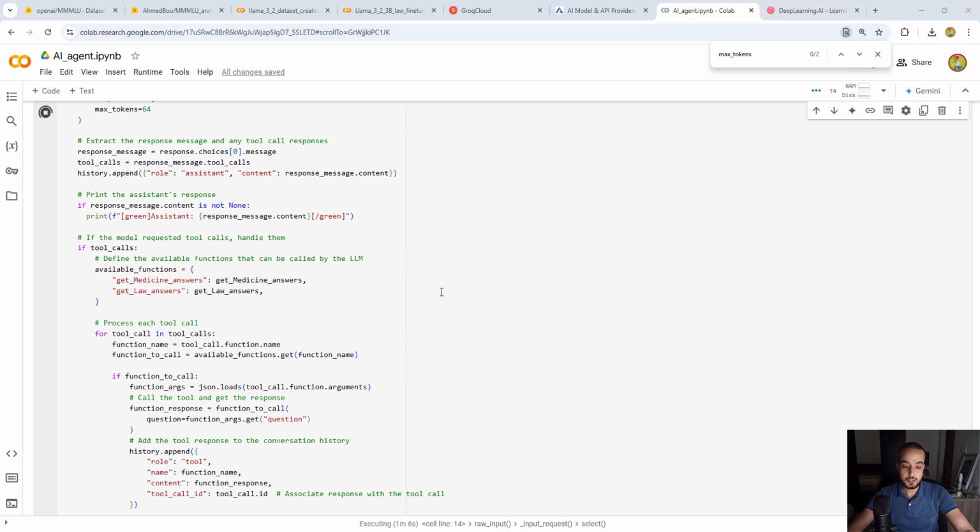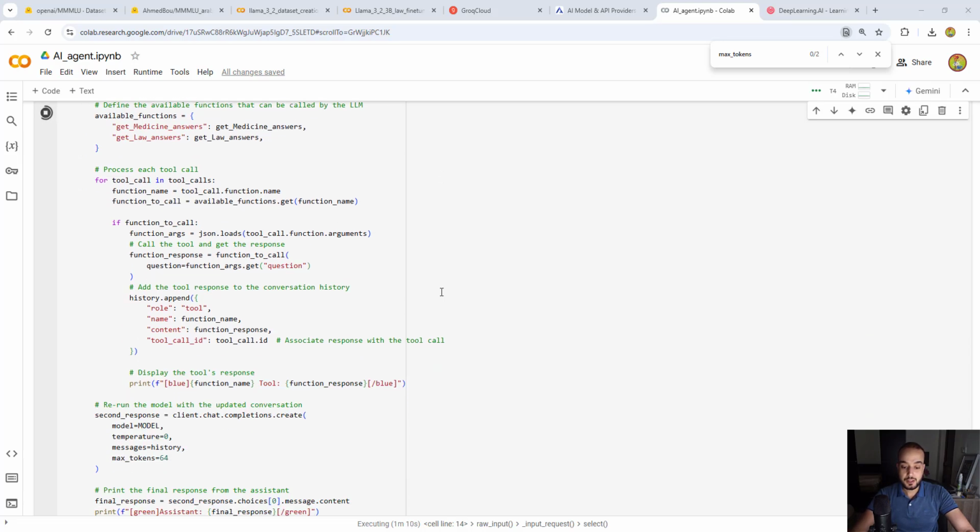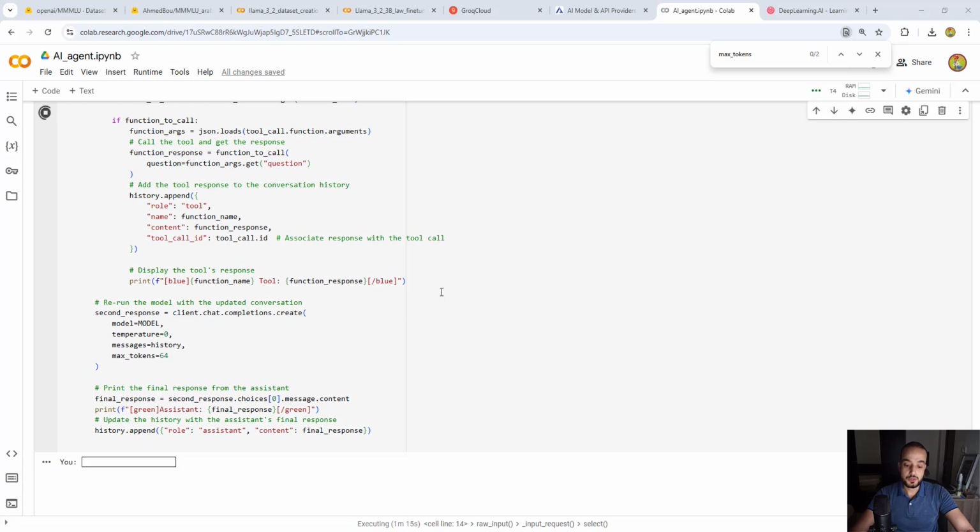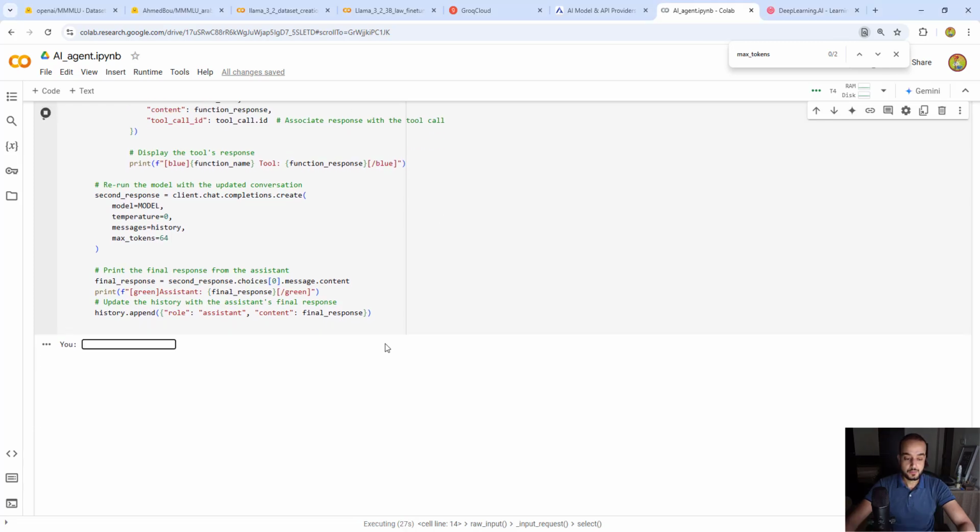Now we move to the handling tool calls. If the model identifies need for one of the tools, the code checks if the tool function exists, extracts its arguments, calls the function, and appends the response to the history. Each tool response is printed in blue, indicating that it's a response from a specific tool. The final response, which is the second API call, after using the tool, the assistant generates a final response to continue the conversation, which is printed and added to the history as well.